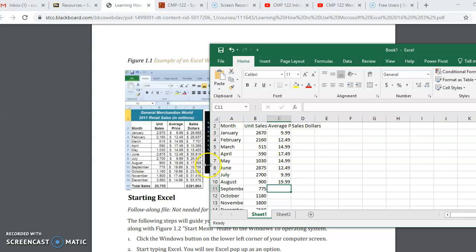Now it's interesting, I have three 19.99s. I can do the same thing as I did with January, February, and March, and I can just drag it down to the 3 cells, and notice that August, September, and October all have 19.99, so it's a little bit of extra steps saved. Then I have 17.49 and I have 14.99.